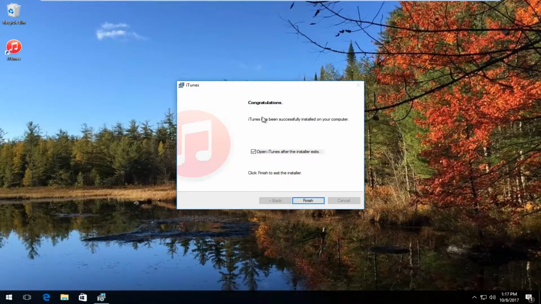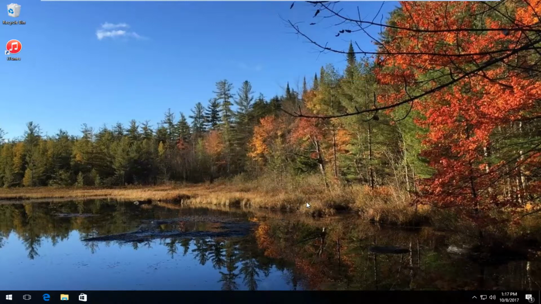Okay, so iTunes has been successfully installed on your computer. I'm going to uncheck the box that says Open iTunes after installer exits, and then I'm going to click on Finish. So there you go, guys. If you wanted to open up iTunes, it should be good at this point.